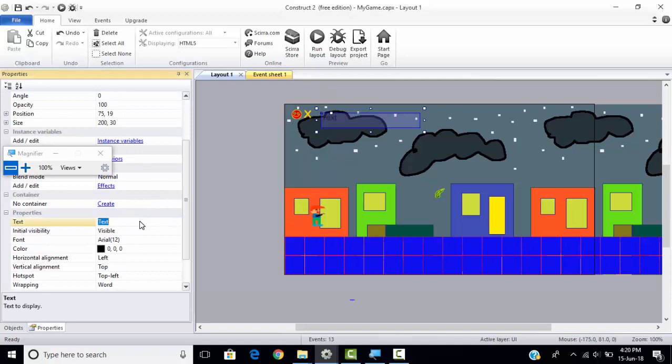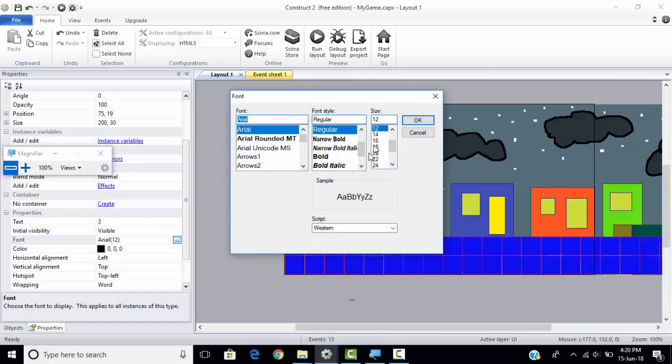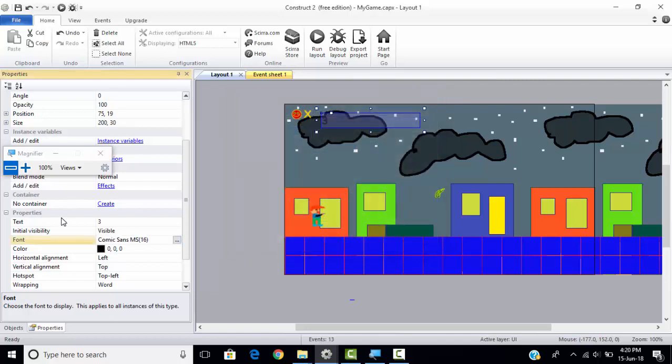Then make the text as 3. We want it to be 3 because that is the maximum life, and at the first instance we want it to be 3. Let's make it 16. Bold, and make it comic. Let's do that. And make the color red. So place it there. Make it this way.